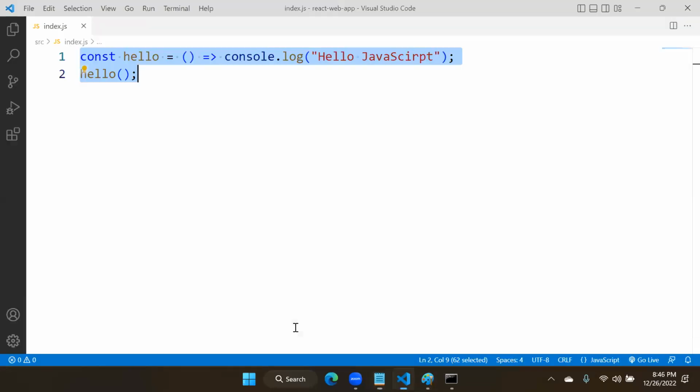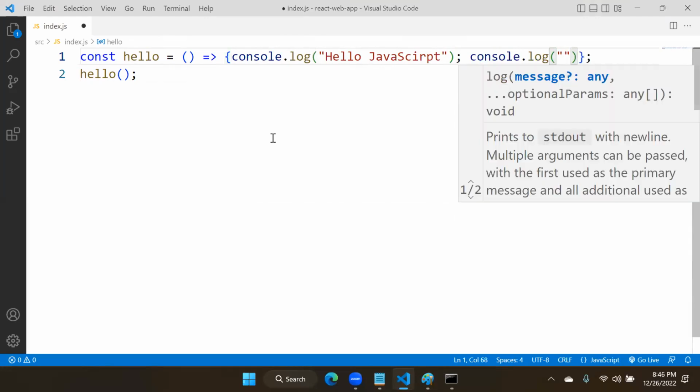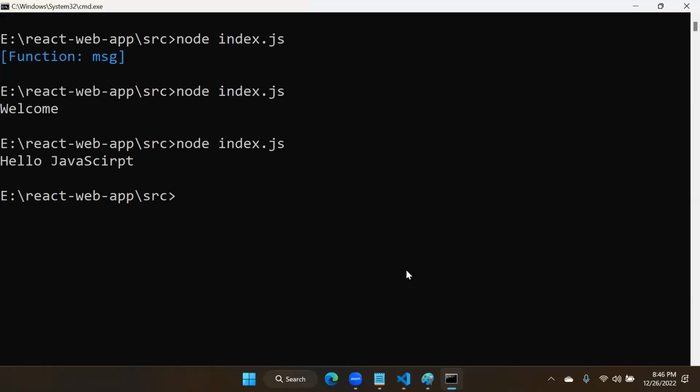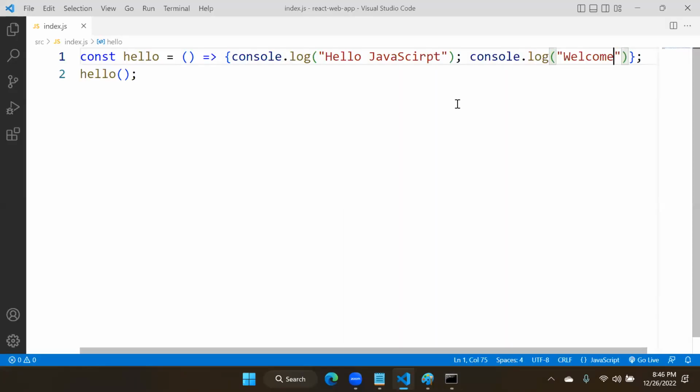Okay, let's do one thing. If there are multiple lines to print, you cannot write like this. You have to put a curly brace now. You have to put a block. Understood? A block is required if there are multiple lines. If there are multiple lines, you put a block, semicolon, another line, console.log, suppose welcome. That means now hello is having two lines to print. So if there are multiple lines, you have to put this curly brace. Otherwise, not required. This is multiple lines.